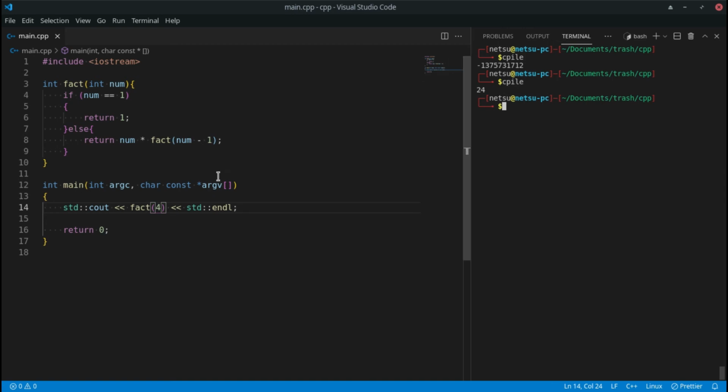Now what's actually happening here? Because some people might be a little confused on what's going on. How is this possible? So let's walk through it step by step. First we create a function. Then when we call that function, let's say we pass in 4, right? So we pass in 4.